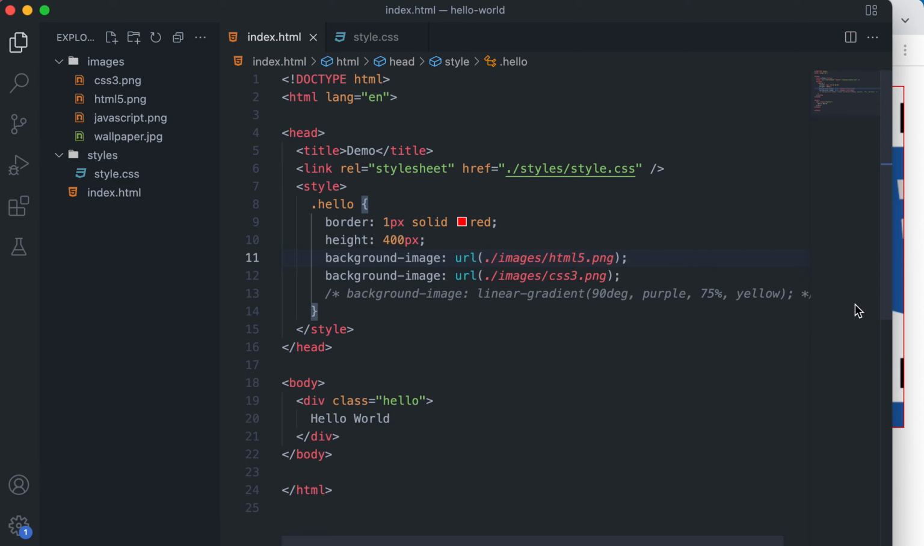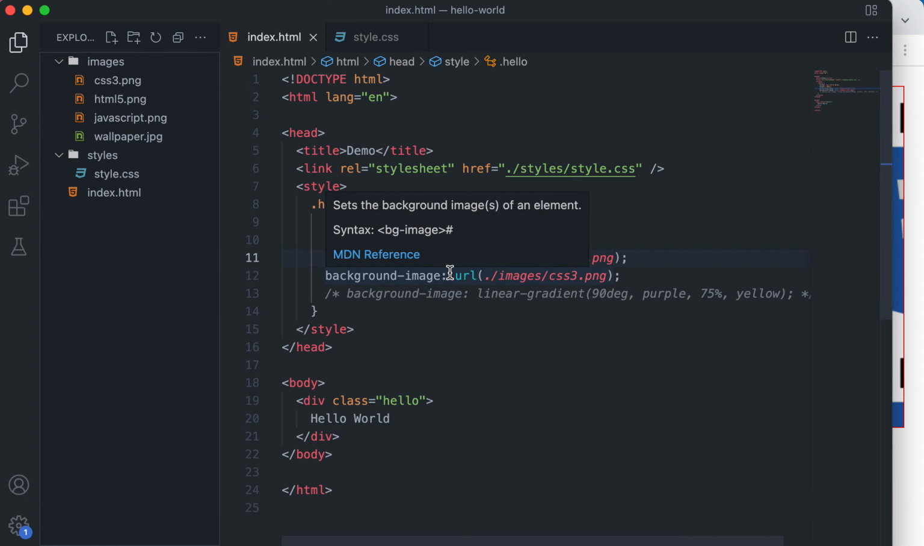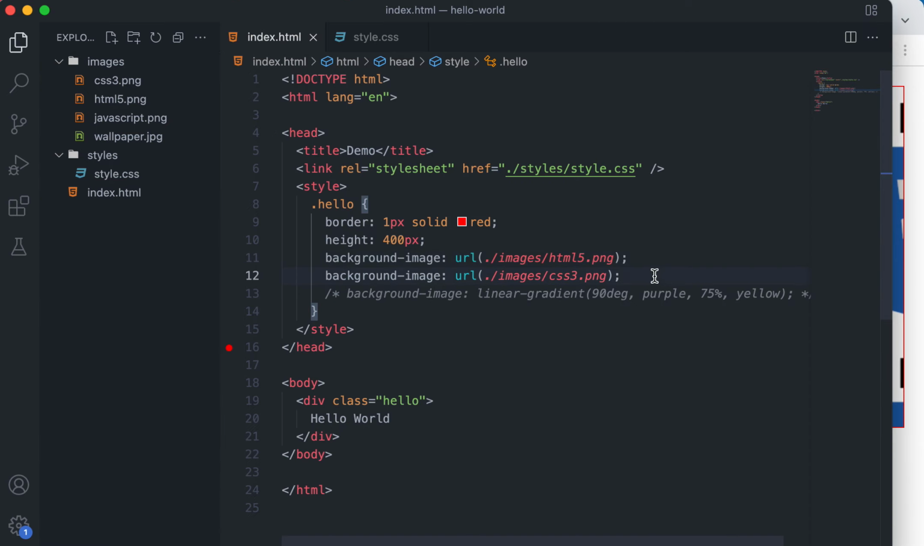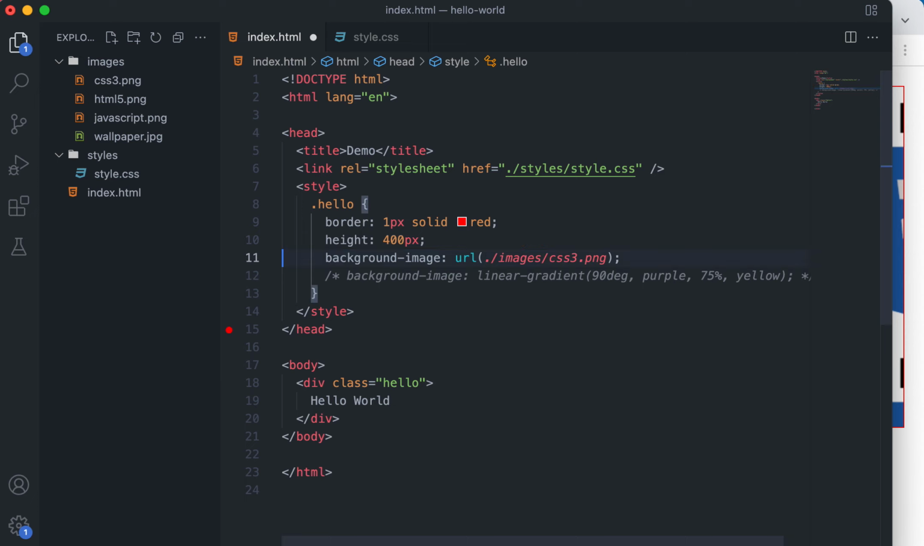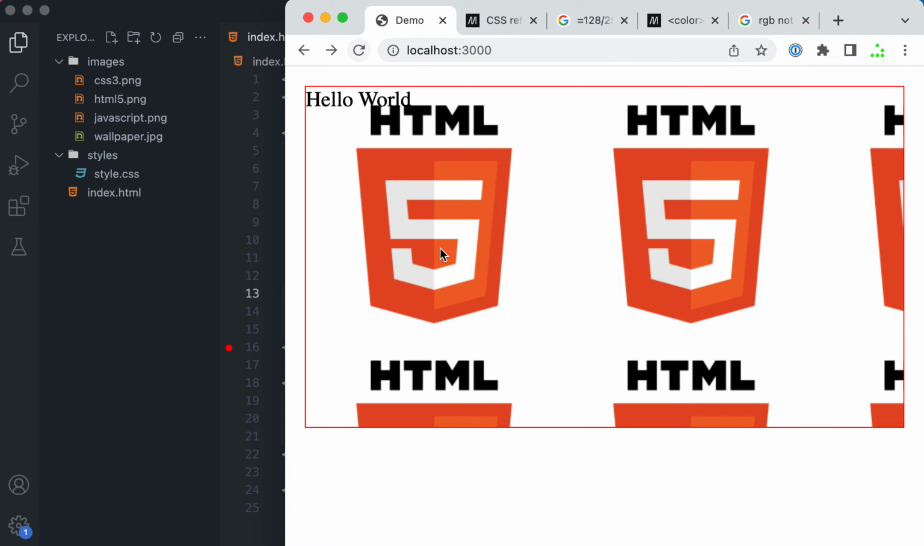Now if you use both of them one after another, as we discussed in CSS rules, whatever comes last will be given more priority. So see here, CSS3 is given later, that's why it is given more priority. Here the HTML5 image is given more priority because it is coming later. So HTML5 is changed.